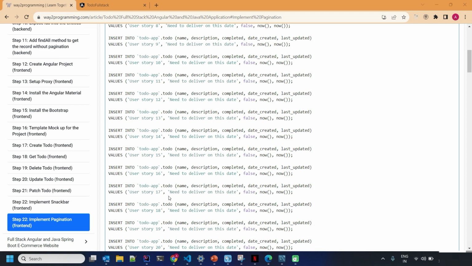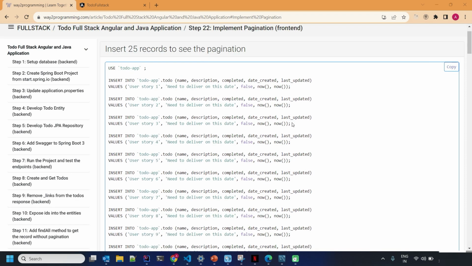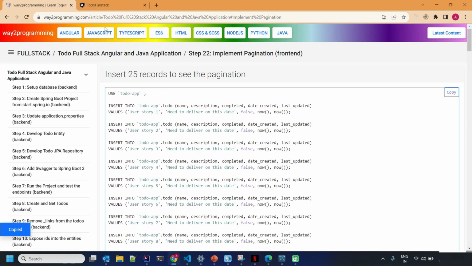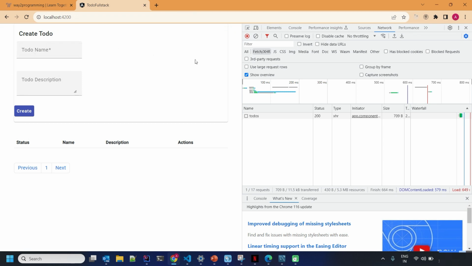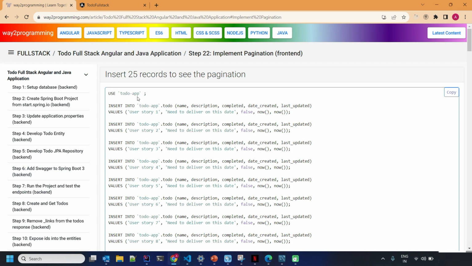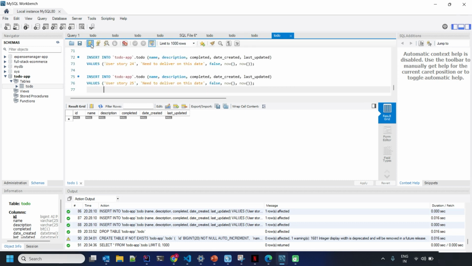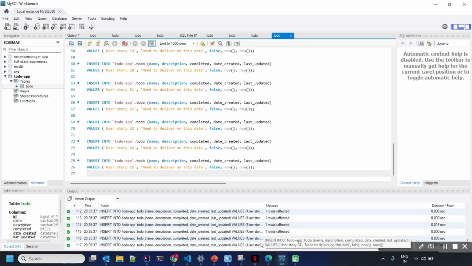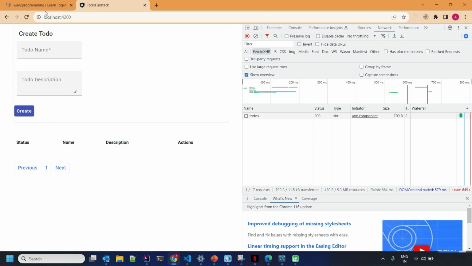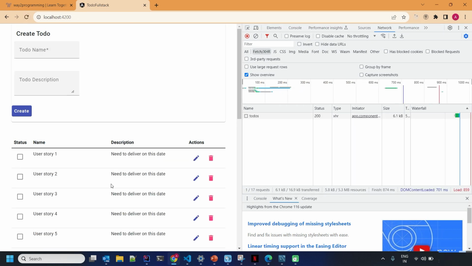In this step, I have created some mock data. We can copy from here, since if we create it from the UI it will take a lot of time, and for display purposes I created simple data with IDs 1, 2, 3. So let's insert it manually. Let's refresh the UI. Yes, it is displaying.